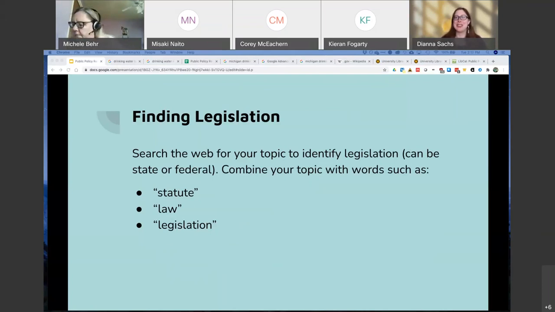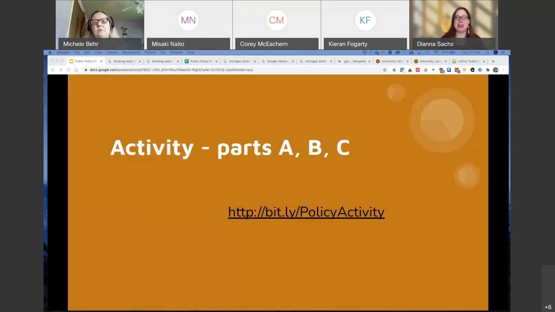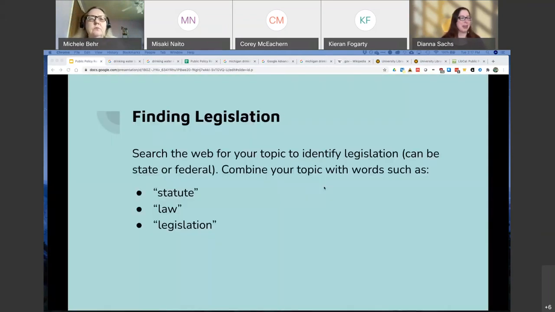Now that Michelle's given us a good overview of how public policy information is produced, I'm going to show you how we can actually find some of that public policy information. After each step or every couple of steps, we're going to do a short activity so that you will actually be able to practice finding public policy information on an area of interest for you. So I hope you're all prepared for that.